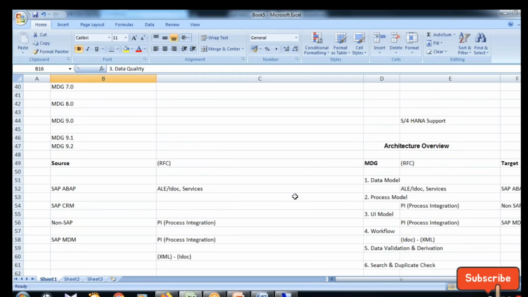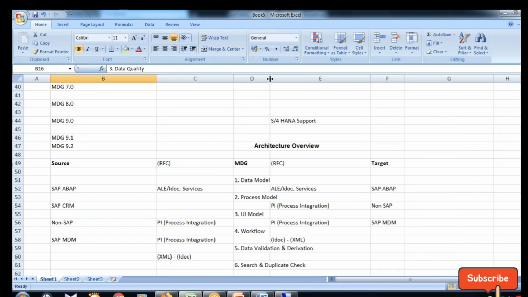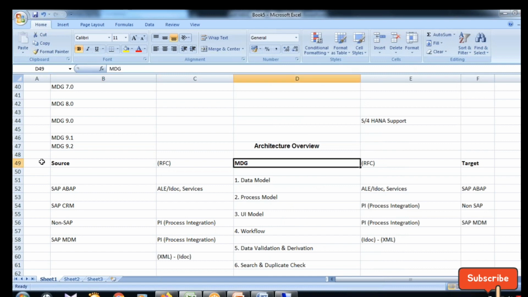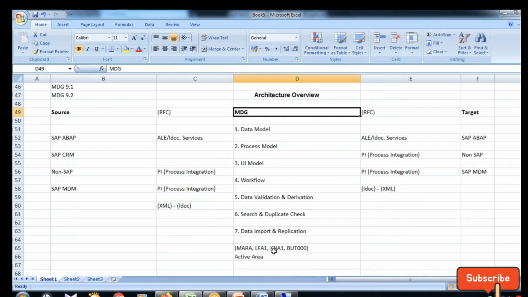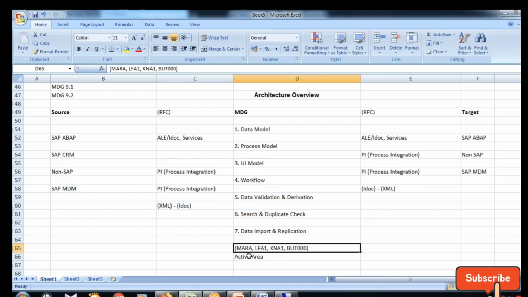Okay, and here is the architecture. The basic architecture which I was talking about: first you have the source system. From the source system you get the referential data or some master data to MDG. In MDG, using the data model, process model, UI, etc., you process the data. Then your data goes to the respective tables like MARA, LFA1, LFB1, KNA1, KNB1, BUT000, and the finance tables.